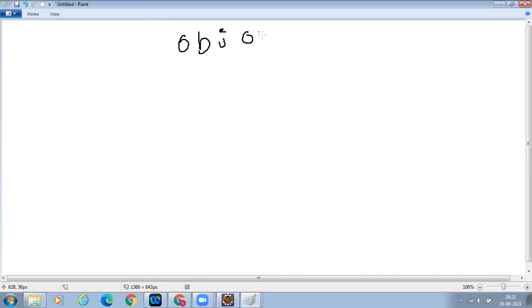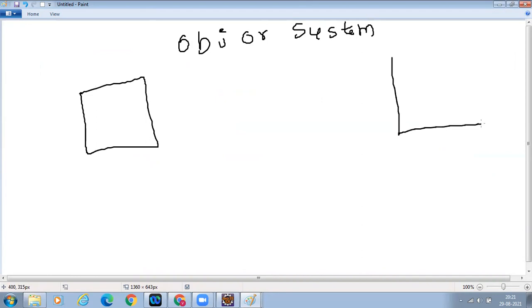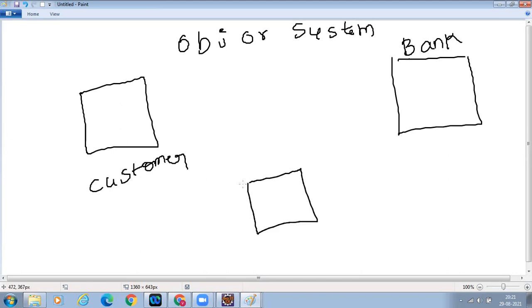Object-oriented system. In object-oriented system, say we have several objects. We have a bank object, we have customer, okay, we have student. Say we have several students, we'll say Ramesh, okay, say customer, we will take one customer, Harish, and say some bank, okay, Allahabad Bank. These are all objects in object-oriented system.